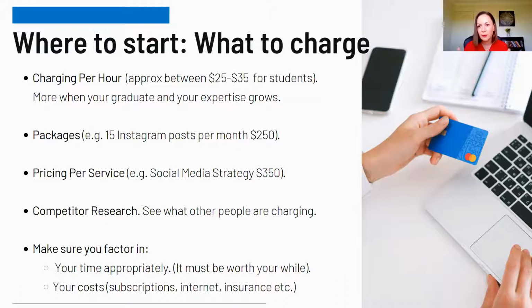And the thing is, it can be very different for whoever's asking. There have been students who have already been working in the field and they've come back to uni to study, so they can charge a lot more because they've already had that experience. But if you're just starting out, I recommend around 25 to 35. You've got to factor in your time, so it's got to be worth your while. You don't want to be working 20 hours a week and getting like $50. That's not worth your while, and that person's getting an excellent deal.